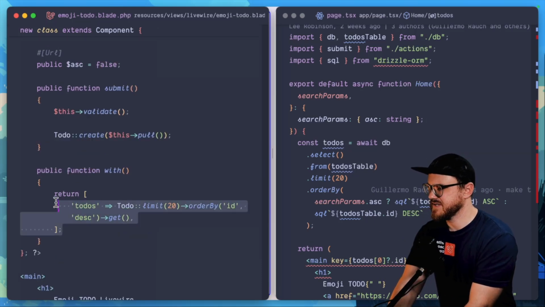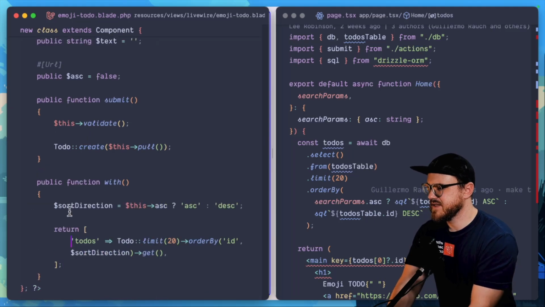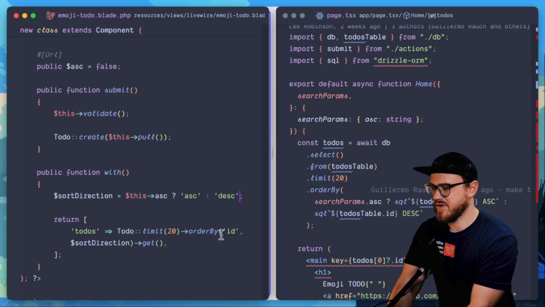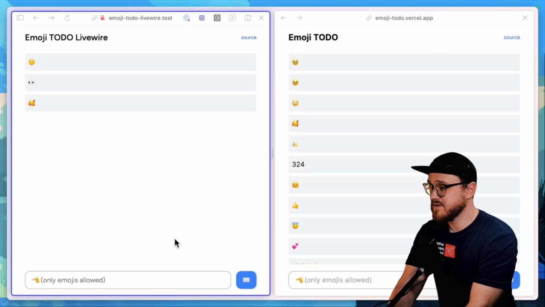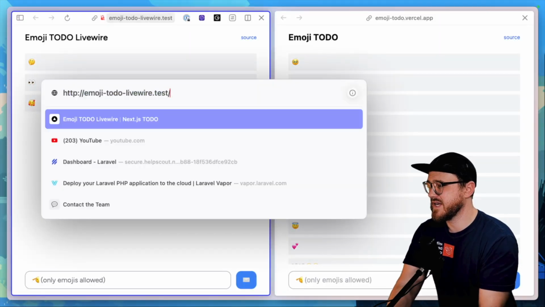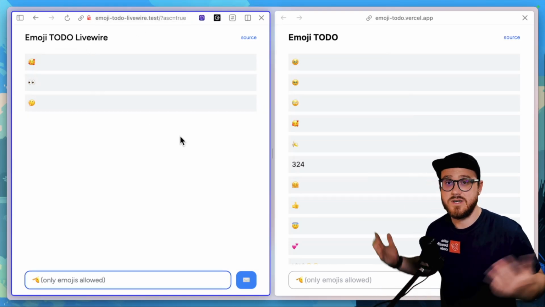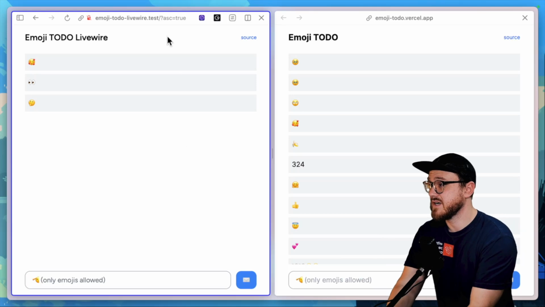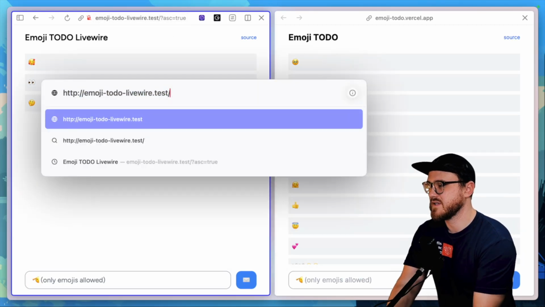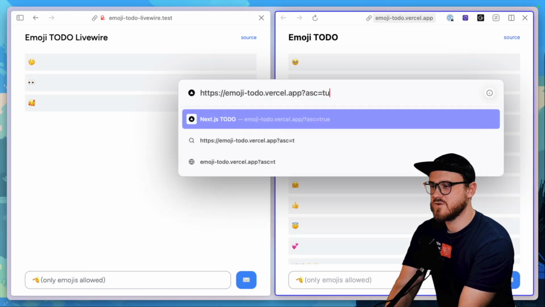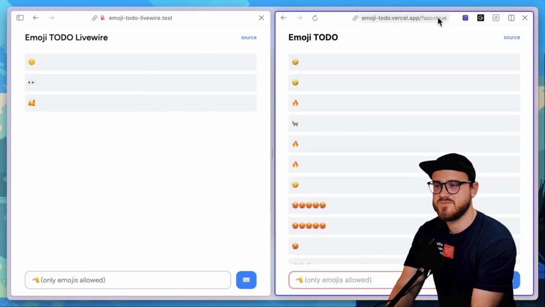And so what we can do here is, instead of just returning this, we can say that the sort direction should be this ascending. And if it's ascending or otherwise, it'll be descending. So we're going to order by the ID based off of what the sort direction is set. So if we were to go back here and say ASC equals true, all of a sudden it's inverted, because the ASC parameter in the URL is set to true. So this has the same functionality. ASC equals true. There we go.